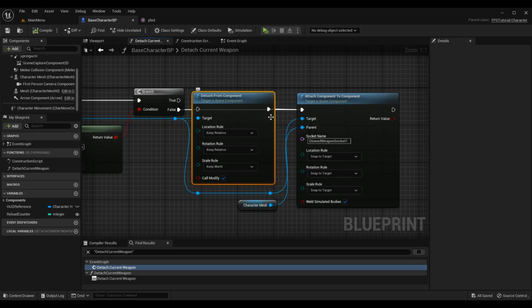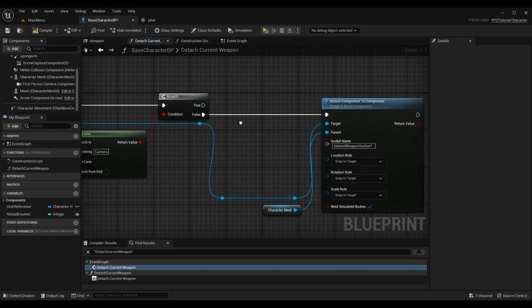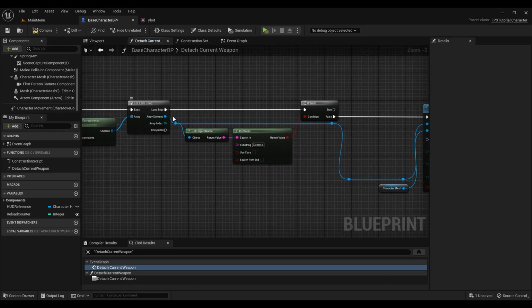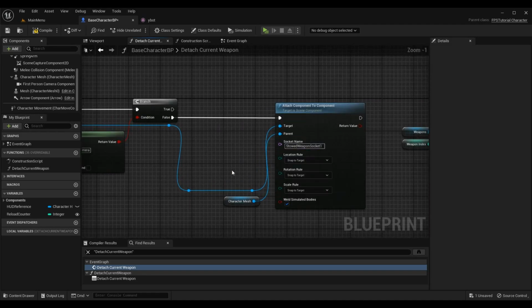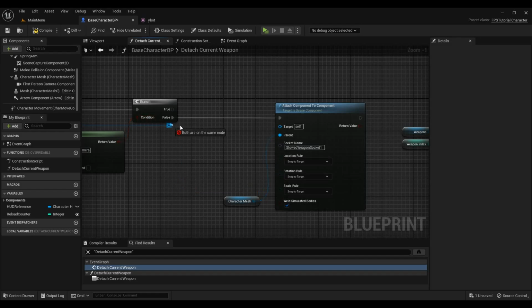At this point, I'm going to remove this node and instead take the result of the for loop, the array element of the for loop, and pass it into the target on a new node called attach component to component, because basically what we're going to do is attach the weapon mesh to our character mesh. So let me clean this up a little bit because I don't need all these reroute nodes here.